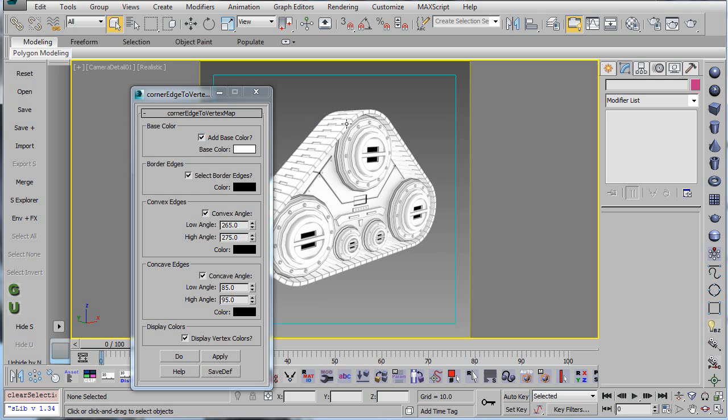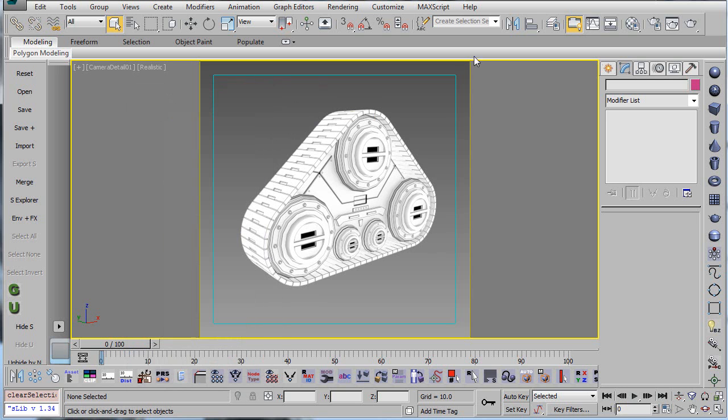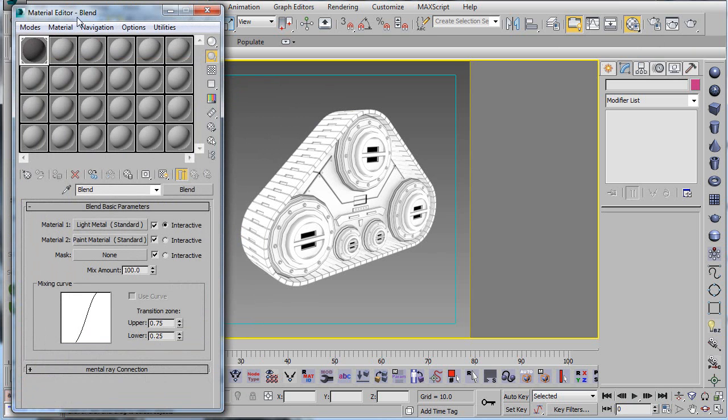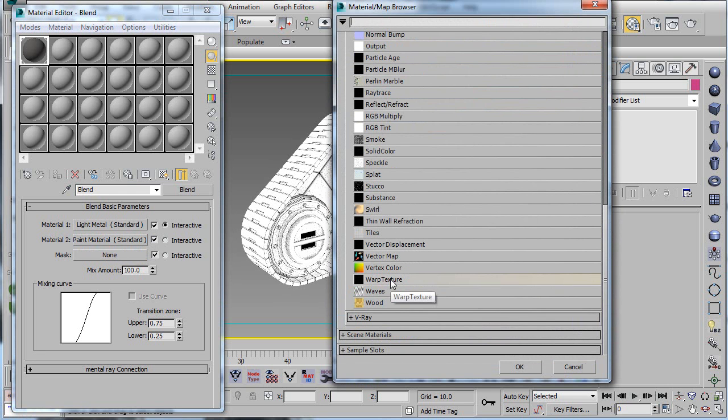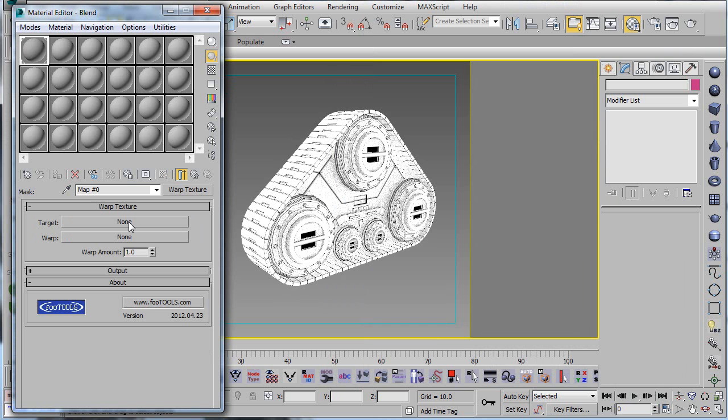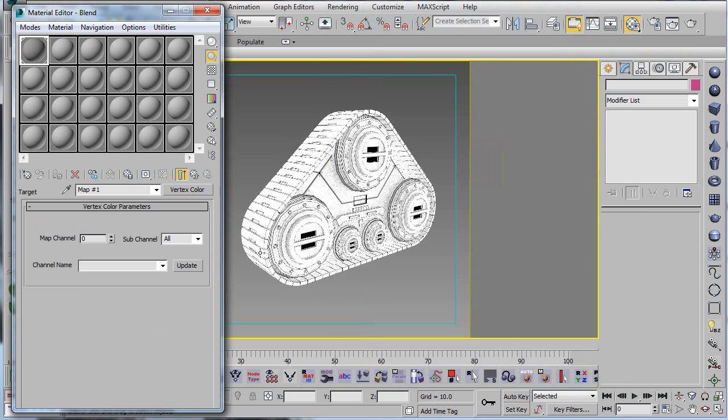We're going to use this vertex map to blend between two materials. So let's go into our material editor, and you see here we have a blend material. Material one is a light metal, very, very simple. Material two is a painted material. And then in the mask, we are going to blend between these two. So we're going to add a warp texture, which is a plugin by FooTools. For target, we're going to choose vertex color, which is going to grab the map that you see here.